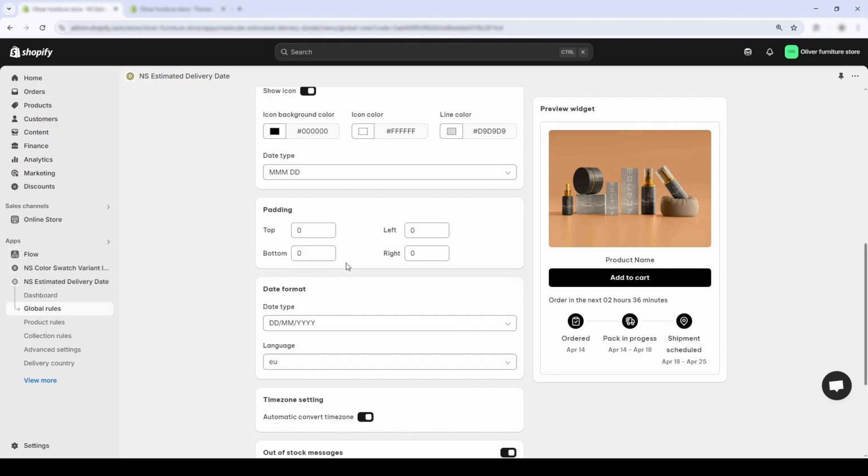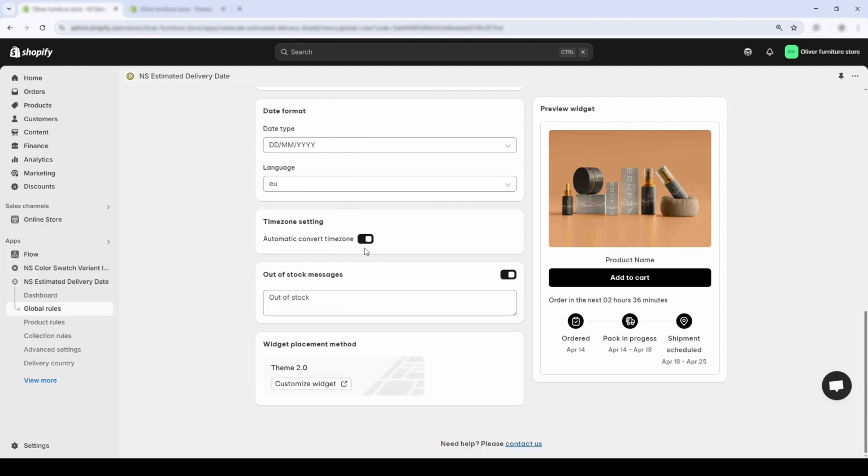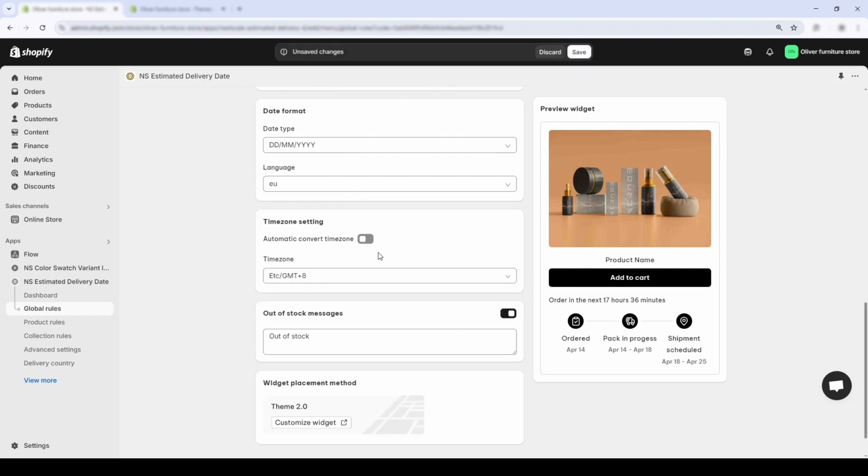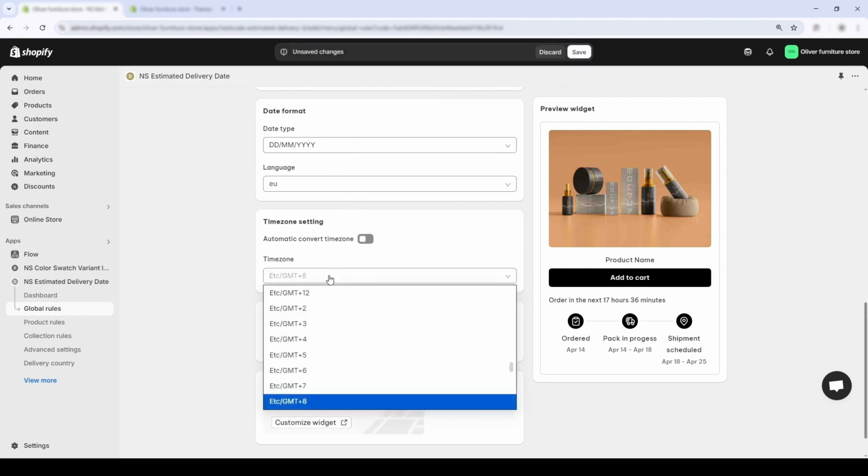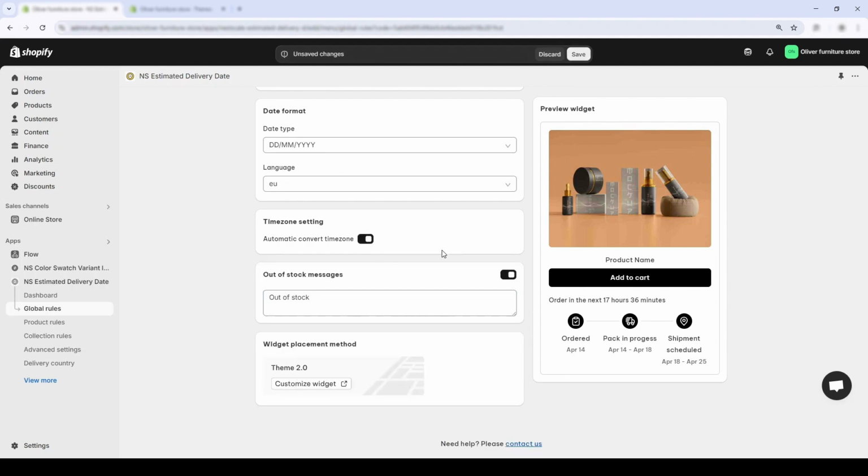Let's make sure your delivery times show correctly across time zones. Scroll down to the time zone settings section and toggle on automatic time zone conversion. This automatically adjusts estimates based on each visitor's location, perfect for global brands. Below that is our soft message. Turn this on to show a note when a product is sold out, something like currently out of stock or back soon. This only appears on out of stock items and helps set expectations clearly.